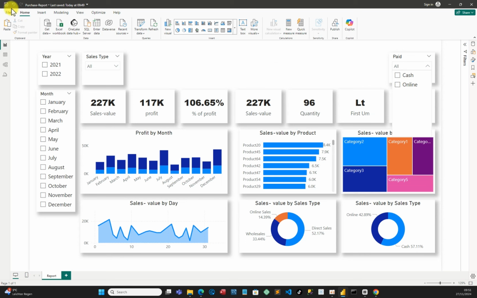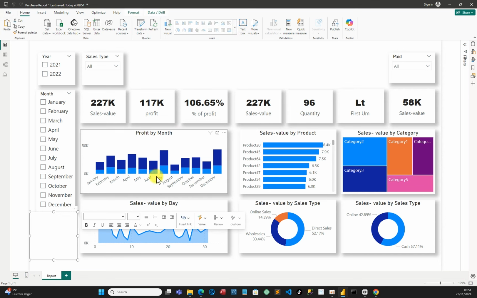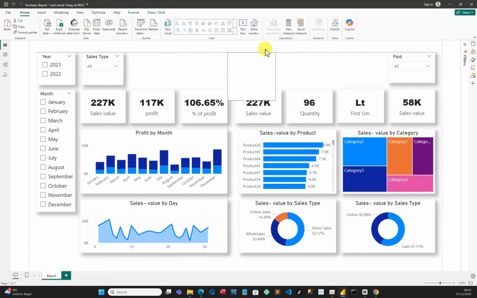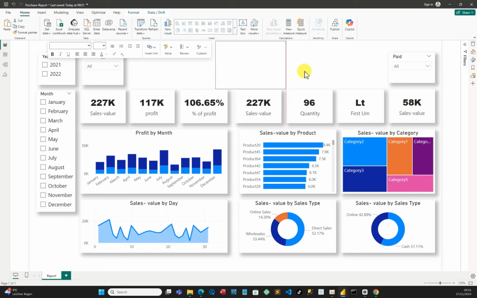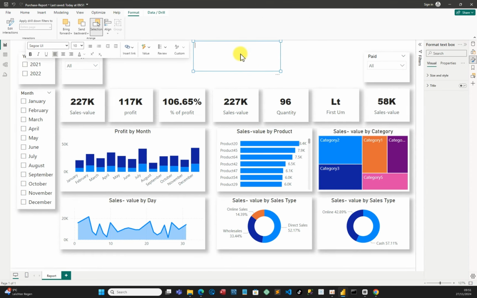So the last thing I'm going to do before I call it a day is we want to add our title. Just come to your text box. You can just pick it from here if it moves, because sometimes my mouse doesn't really work as perfectly. We are going to make it the same thing, purchase report. Purchase report dashboard.